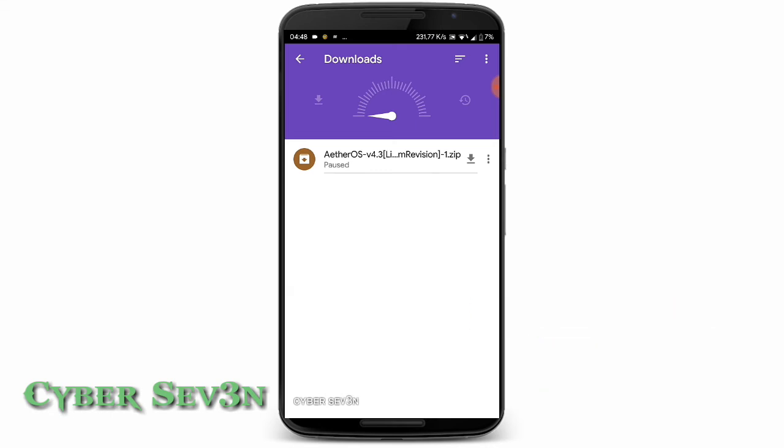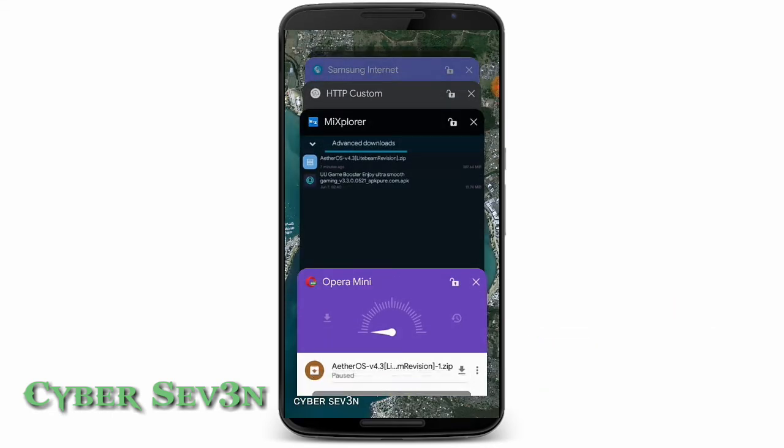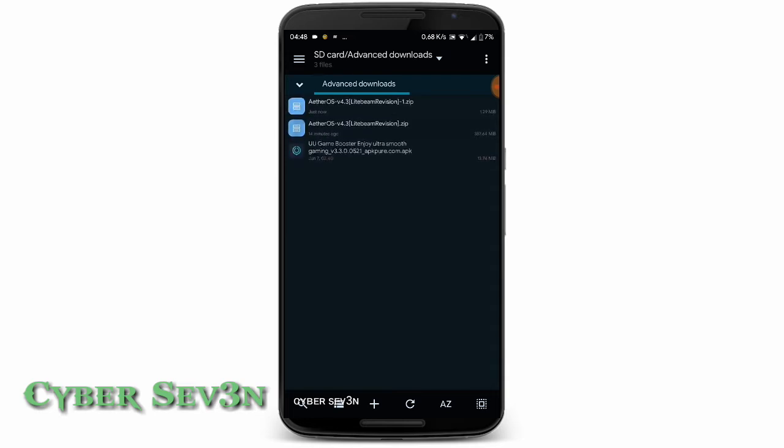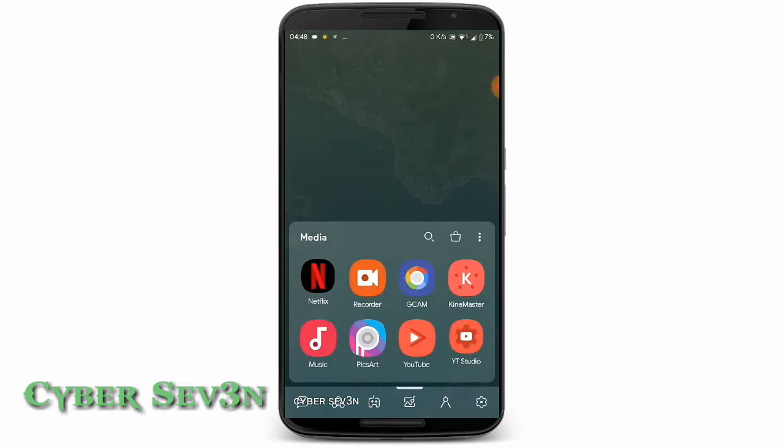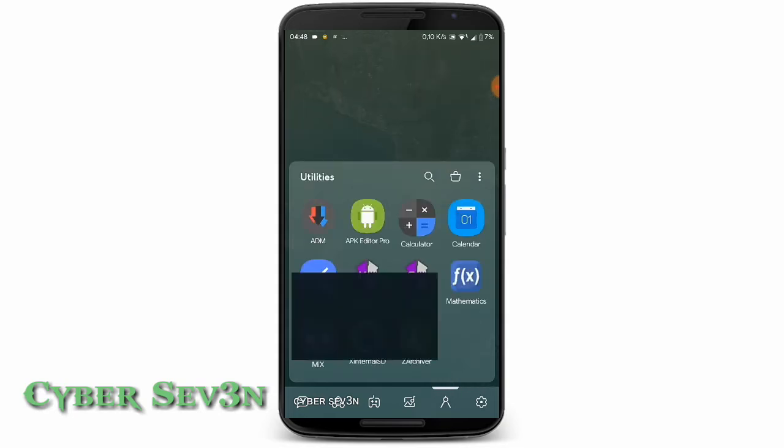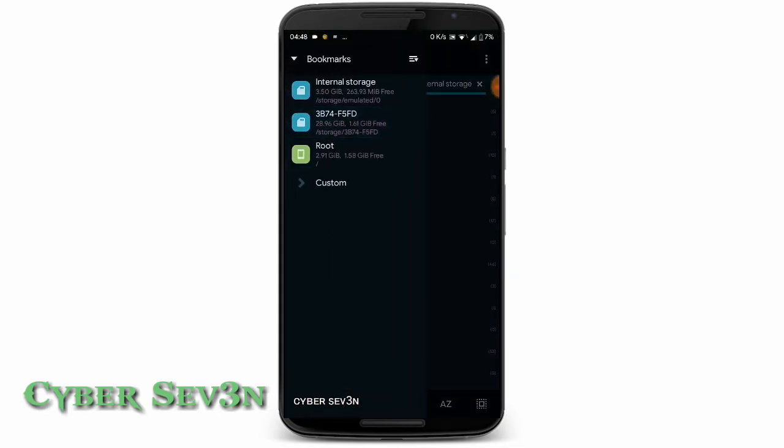I'm not sure which one you're gonna be using. I prefer using Mix. I do like the stock one, but it doesn't have that much multitasking, and some of your stock browsers might not allow extension renaming as well. So I'm gonna leave the link to Mix right in the description.